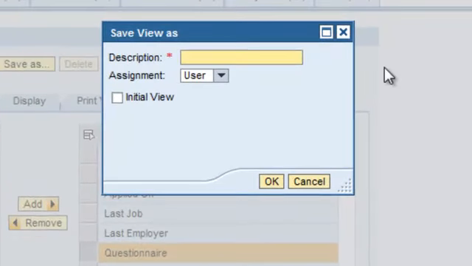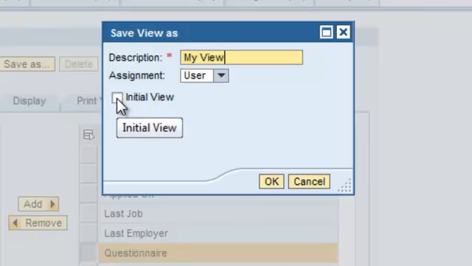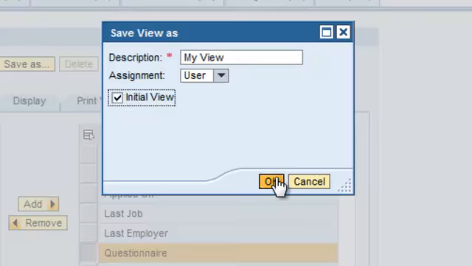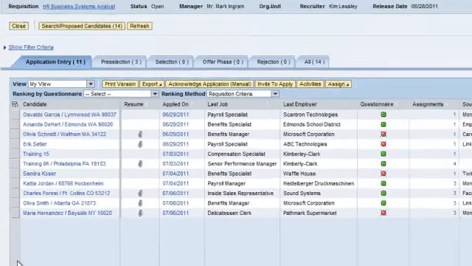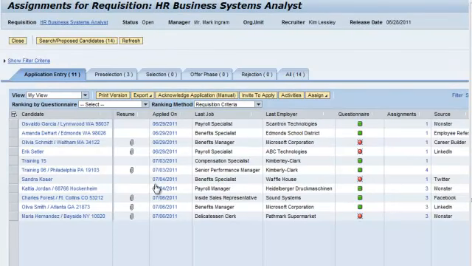So I click on Save As. I define a name for this, My View, and then I can also define whether or not this will be the initial view I see whenever I access this list. I want to do this, so I'm going to select that, click OK here, and then click OK here. Now you can see that my list has been updated to show the last job and last employer, and those other columns that I selected are now hidden.